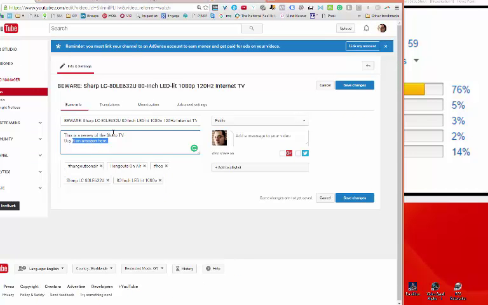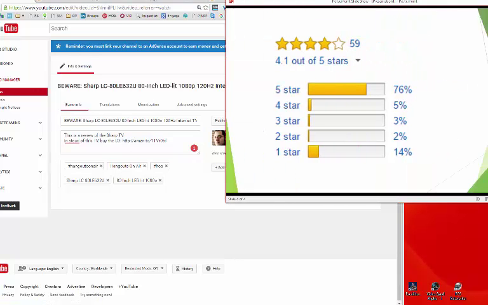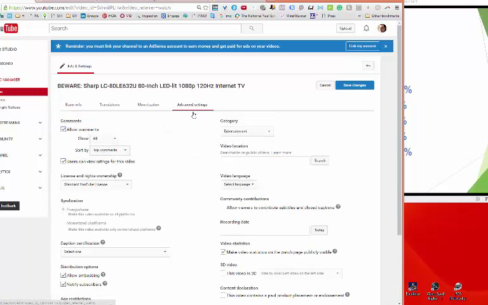So I'd say instead of this TV, buy the Sharp or the LG, whatever it is, and put a link to it there. Be descriptive, because Google or YouTube actually reads this stuff, so you want to put a lot of your information in here as well. In fact, what you may want to do is write out a script that you can kind of read as you're going along with this, and then just literally copy and paste your script right into here. You can come down here, put a couple of tags in there, come to advanced settings.